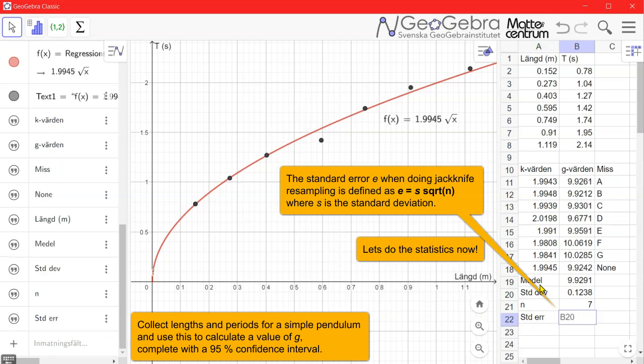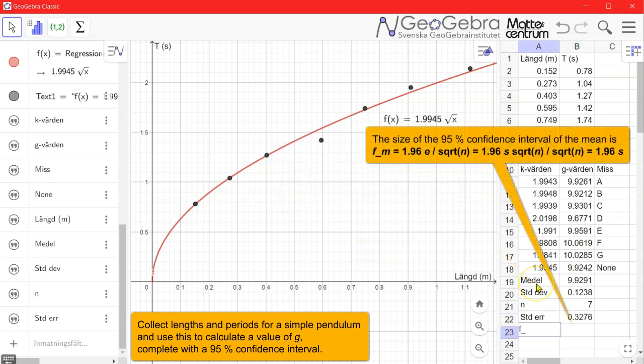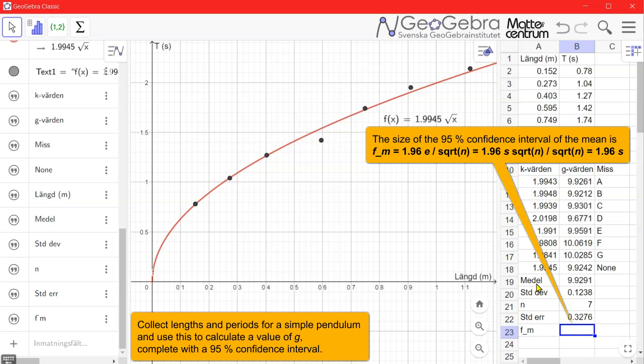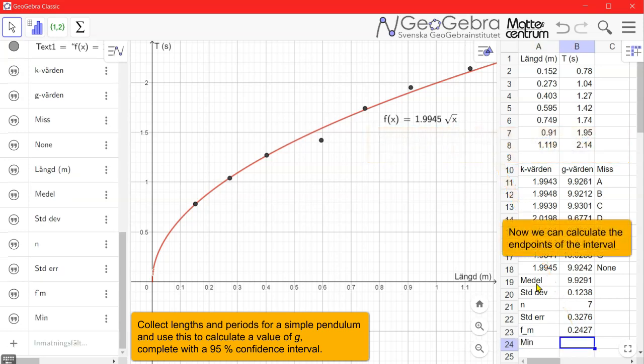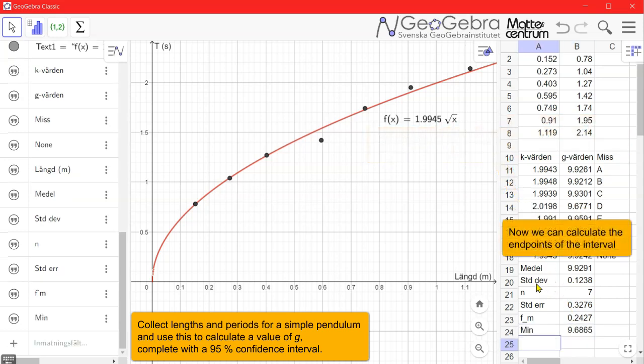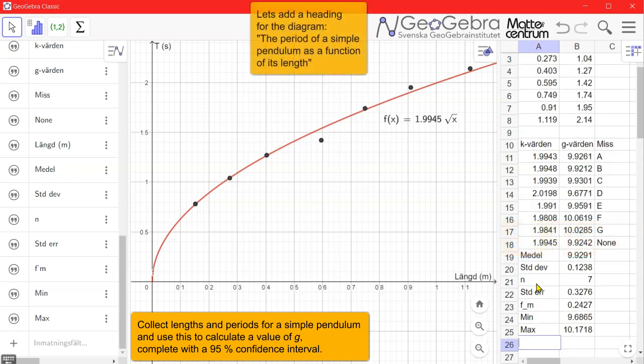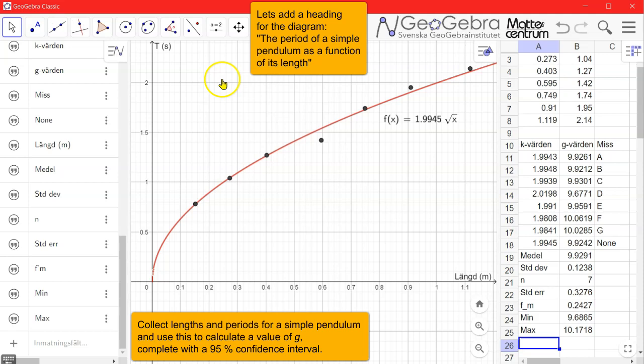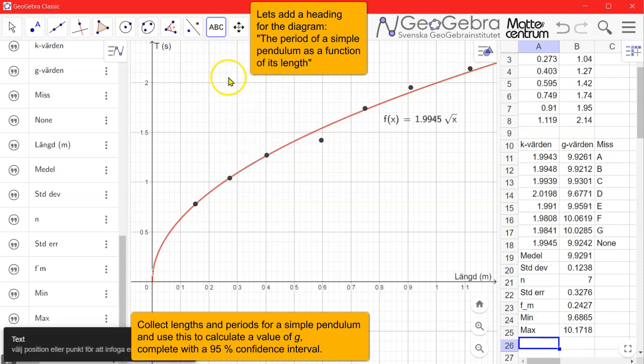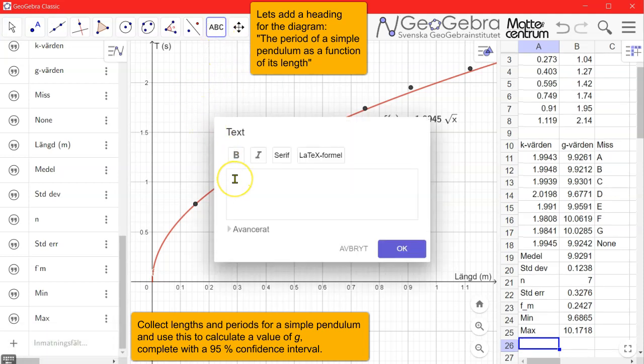Now, the standard error in this Jackknife resampling method is defined as the square root times the root of the number of data points, and the size of the confidence interval is 1.96 times the standard deviation. From that we calculate the minimum and maximum values, and we can see that the established value 9.82 is indeed within these limits.